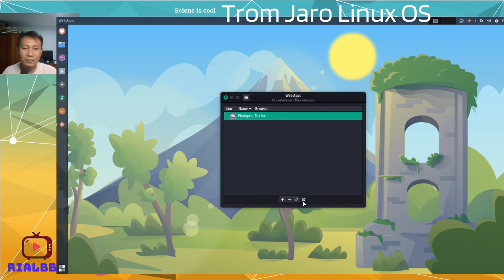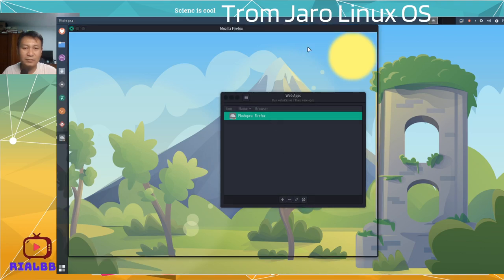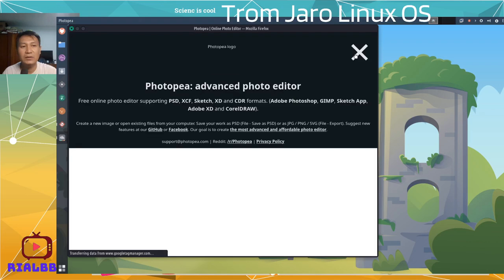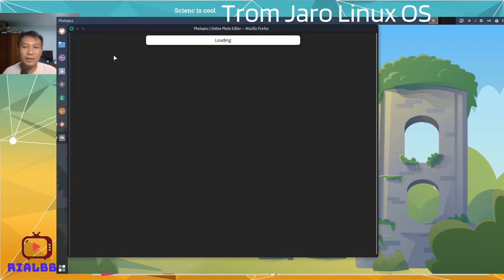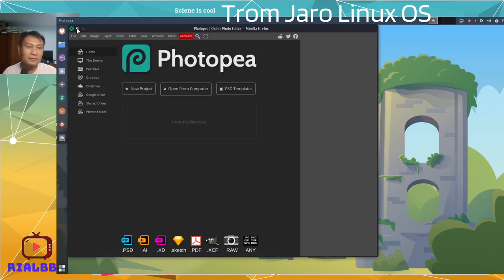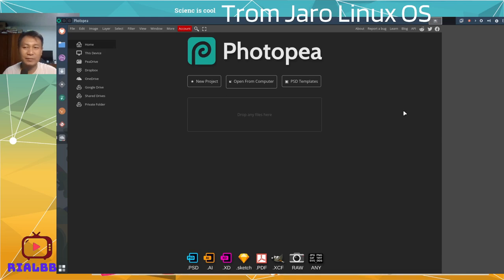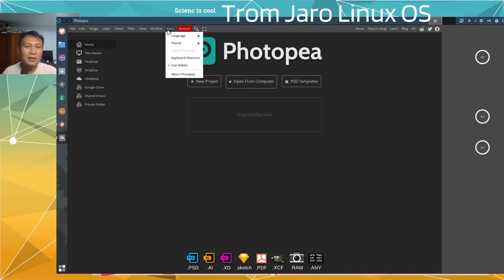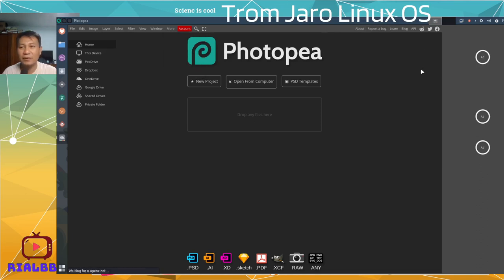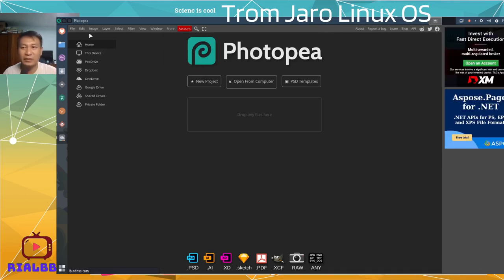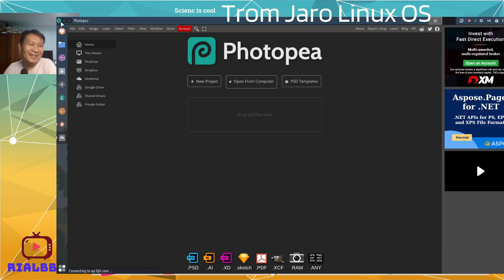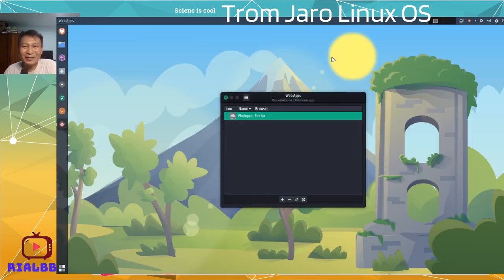Yep, launch. Ta-da! There you have it. Now, one step to be a... yeah, there you have it. One step to be a so-called hacker. If you know how to do this, you are near to the hacking thing. Okay, let's close that one.